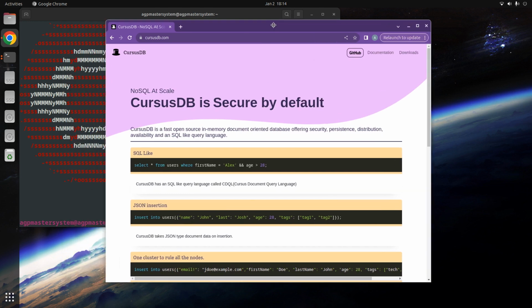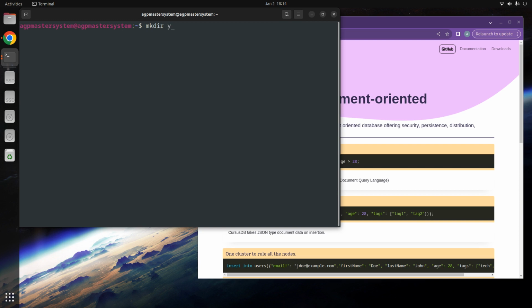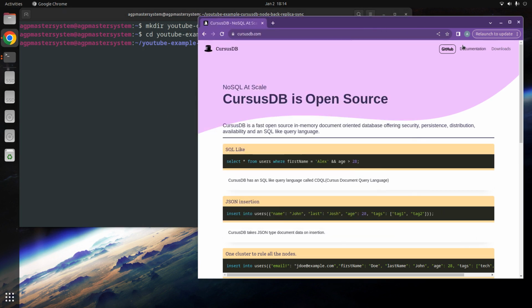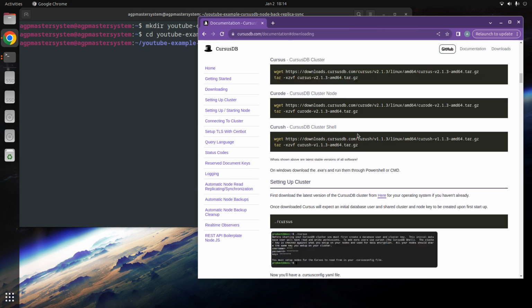Okay, so first thing I'm going to do, I'll just clear my terminal here and make a directory for YouTube example sync node, CursusDB node backup replica sync. It's kind of long, so we'll just cd inside there. Now once we're in our directory, we'll go to the documentation on Cursus, and we'll go to the downloads piece and follow along.